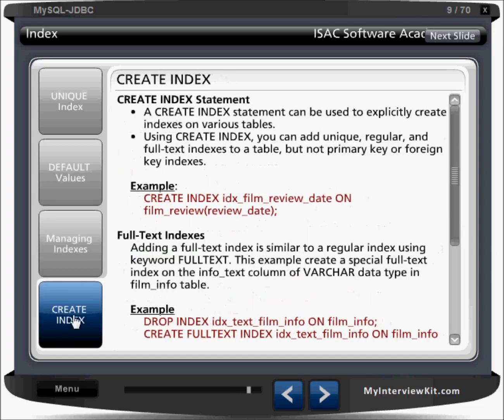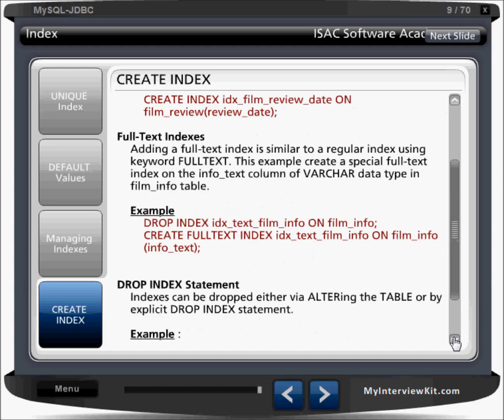Creating index. A create index statement is there which helps you create an index. You can just write create index, index name, on what table and what column. Using create index you can add unique, regular and full text indexes to a table, but not primary key or foreign key indexes. With a full text index the search will be faster. A full text index is similar to a regular index, using the keyword fulltext. This example creates a special full text index on the info text column of varchar data type in the film info text table. If you want to see it, you can see this code now.